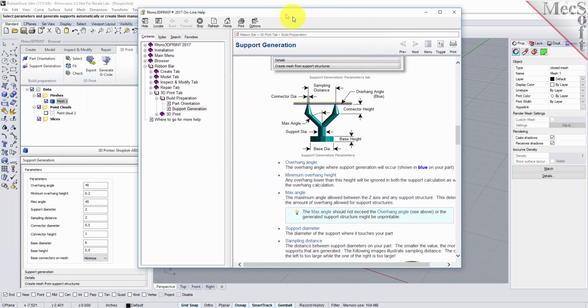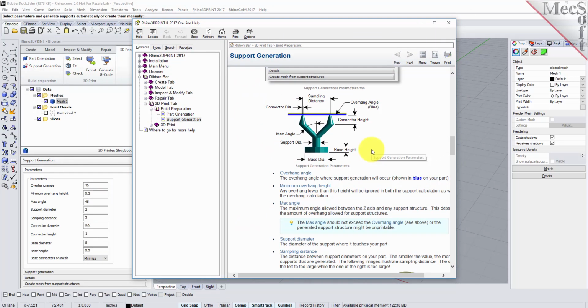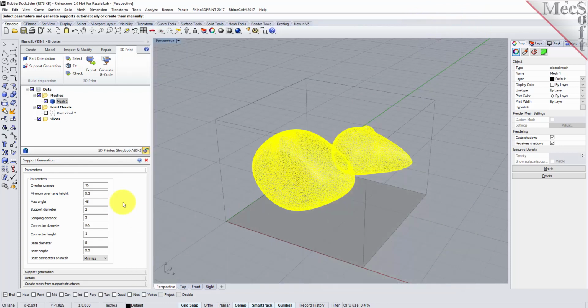Now, what the support generation command does, and it's really cool, is it'll automatically grow a support structure from the base of your part down to the bed of your printer. And it's based on the overhang angle that you enter. So, with this in mind, let's go ahead and set our parameters. With the overhang angle, we're going to set it to 45.